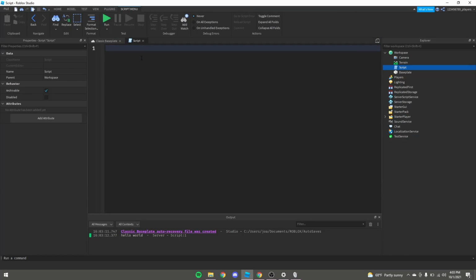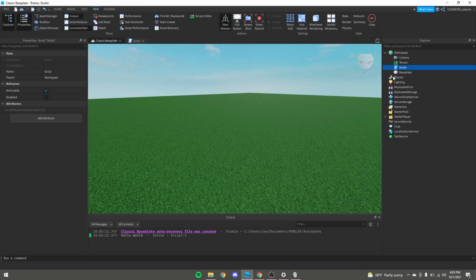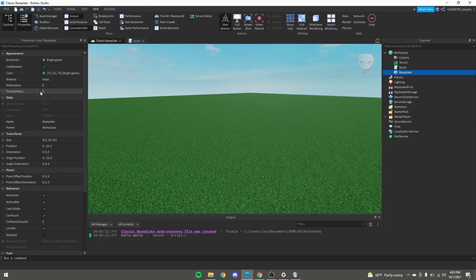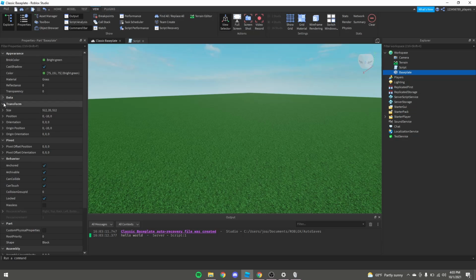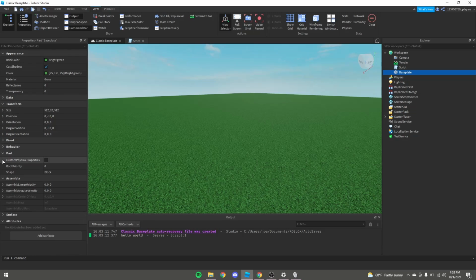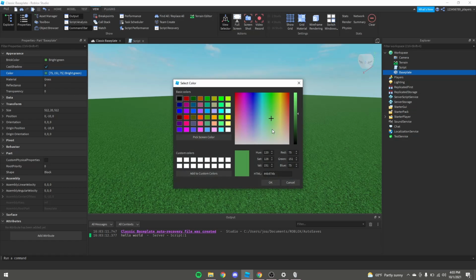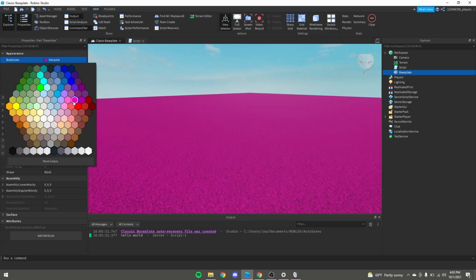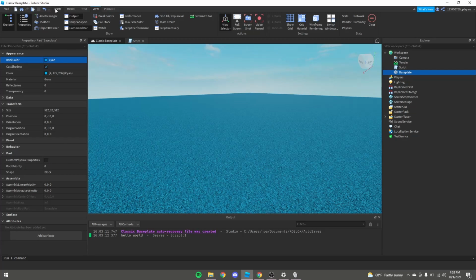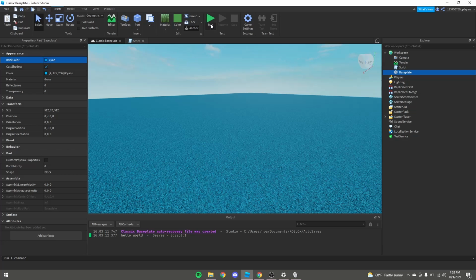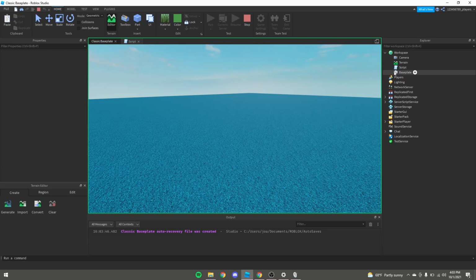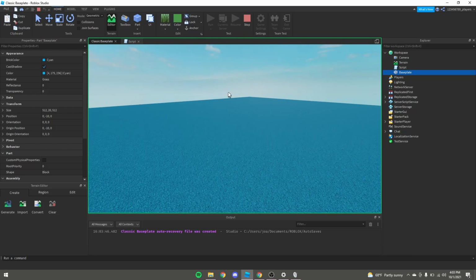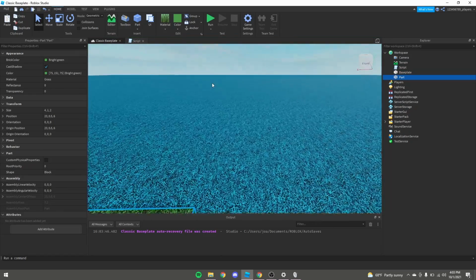So first thing is properties. In Roblox, there are these things called properties: appearance, data. What I really want you to focus on is the appearance. You can change the color, you can change transparency, and you could also have brick. There's also something called anchor. If it's anchored, it's floating. If I unanchor it, it falls down. And we'll make a brick.